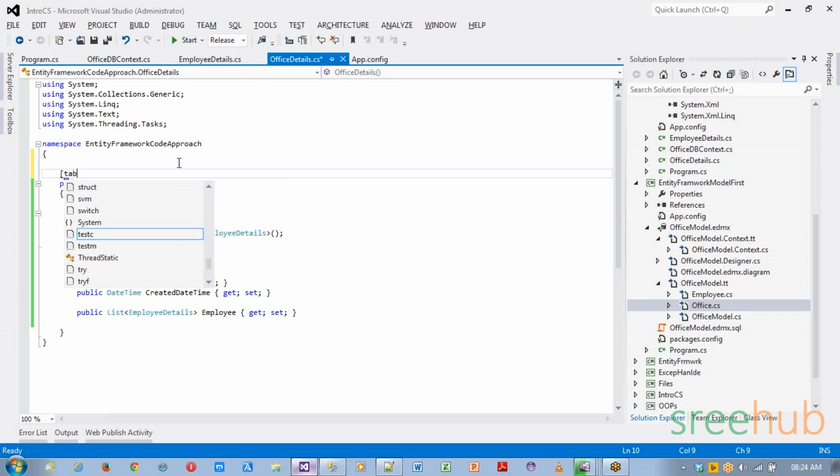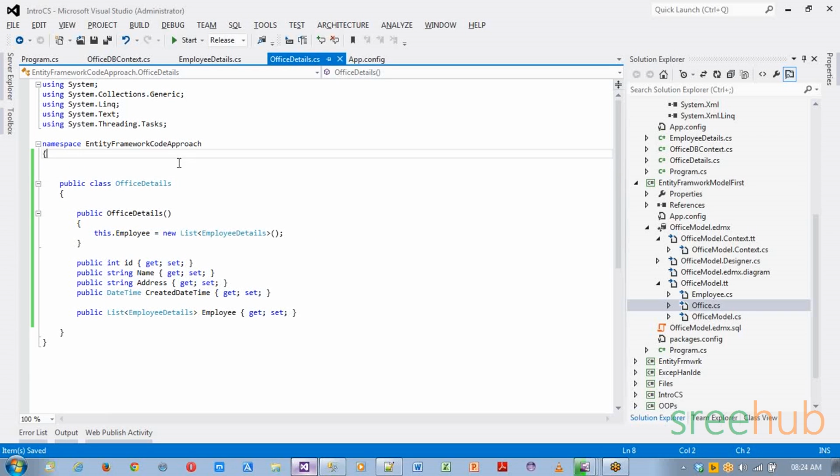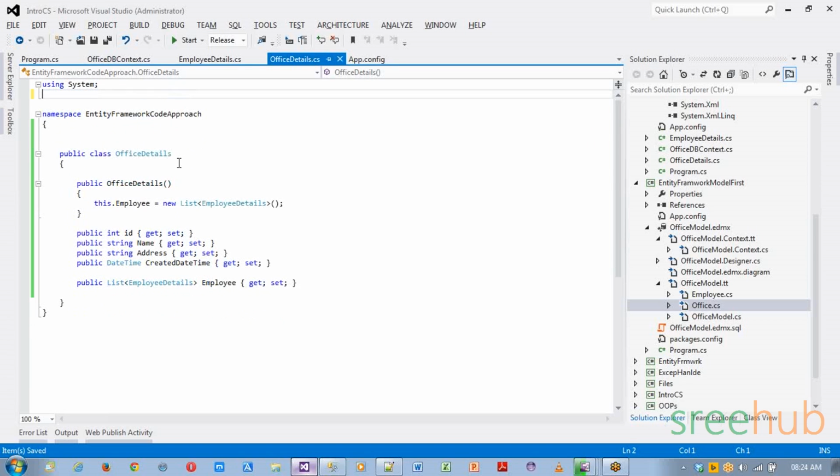Let's say I'm going to use my table annotation. Okay, you're not getting this because you have to import one class, which is using System. You have something called component model, right? You have data annotations, and in data annotations you will have something called schema. Now this is a library which you have to use.